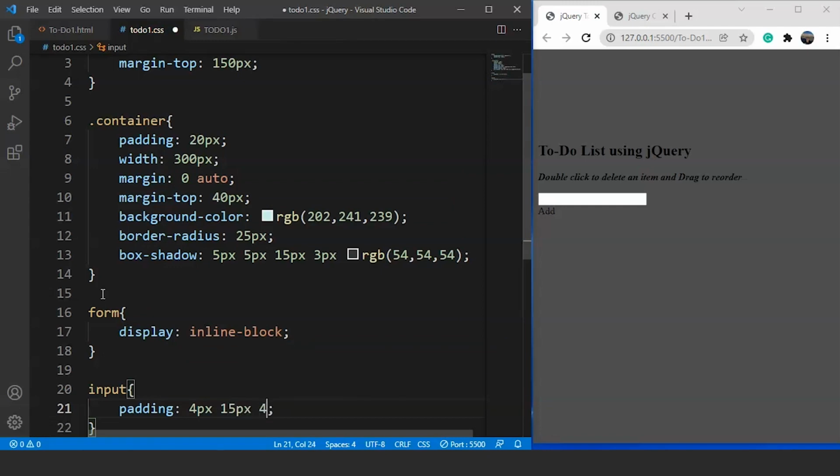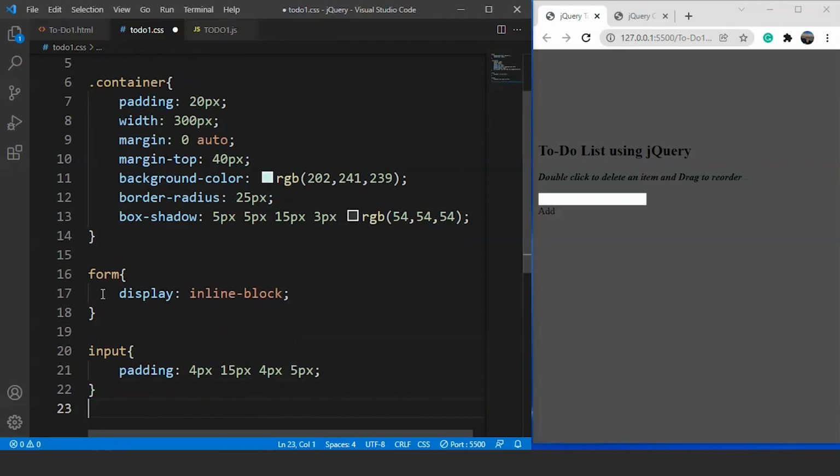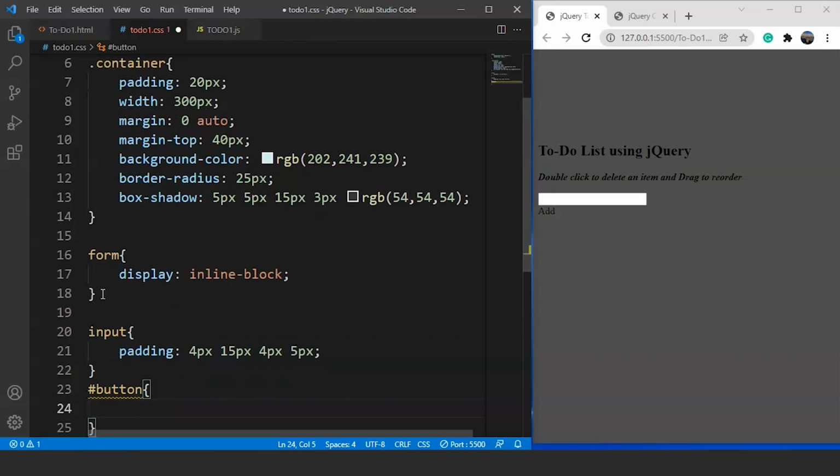Let's say 4 pixels and 5 pixels. Fine. Then at the last, we'll style a button as well. We have used the div tag for a button, not a button tag. So we'll style it as well. We'll write here hash button. Now this hash button is the ID of a button.